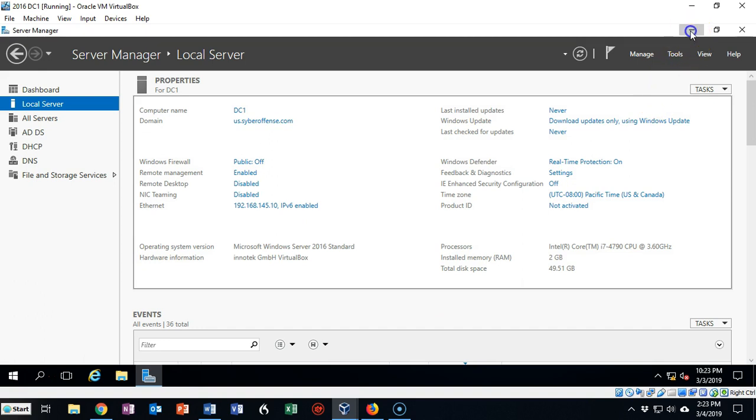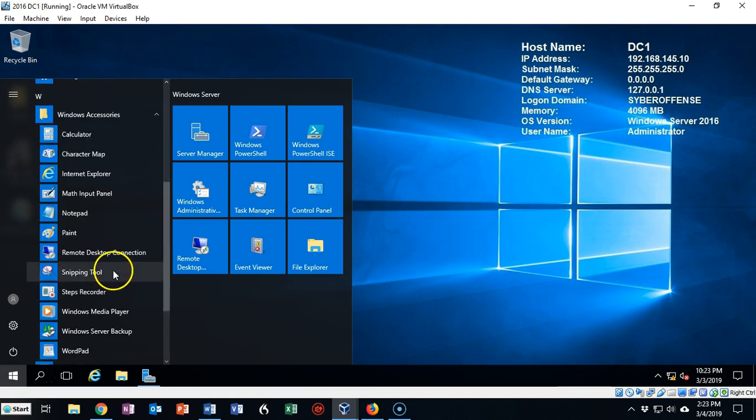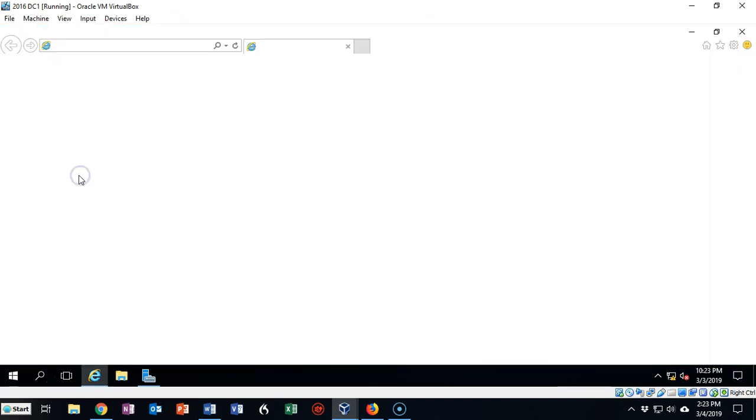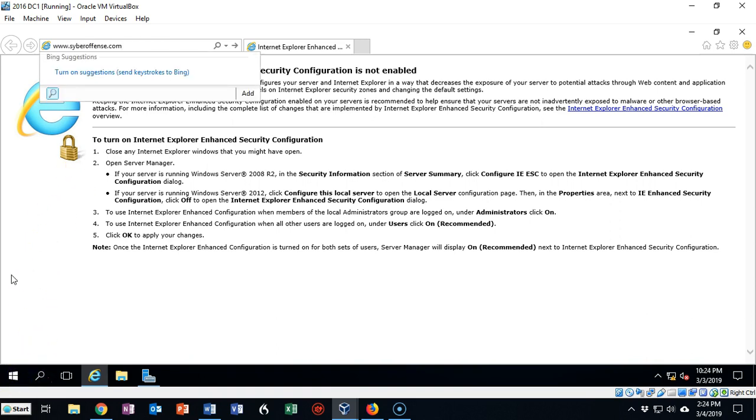We can go ahead and minimize Server Manager, and we're going to click on the Start button. We're going to go to Windows Accessories, and we're going to click on Internet Explorer, and from here we can either type in the IP address of the web server, or we can now go ahead and use the name of the web server, which is www.cyberoffense.com, and we should be able to get that default document that we created earlier. So I've typed in the name of our new IIS website. I'm going to go ahead and hit enter, and we see we get the default document. So we know that our IIS server is working, and we know that our default document is accessible.